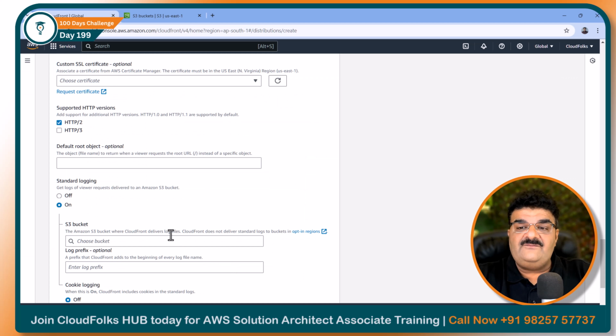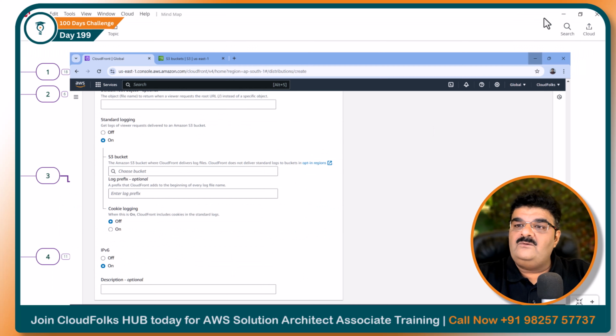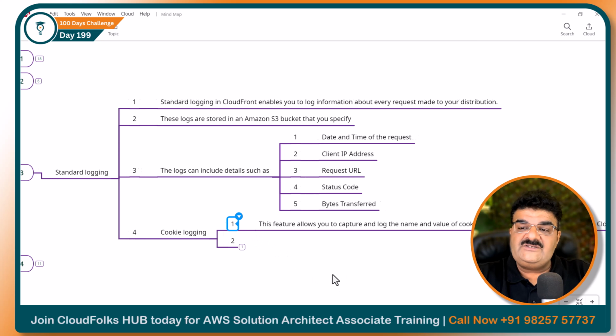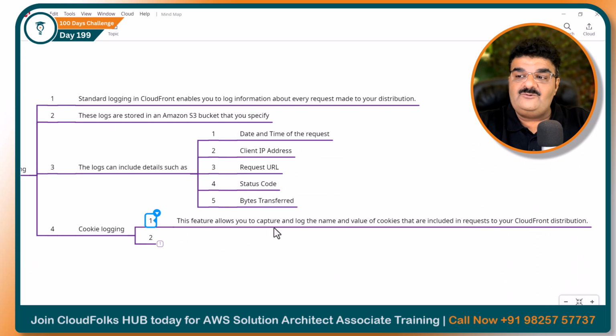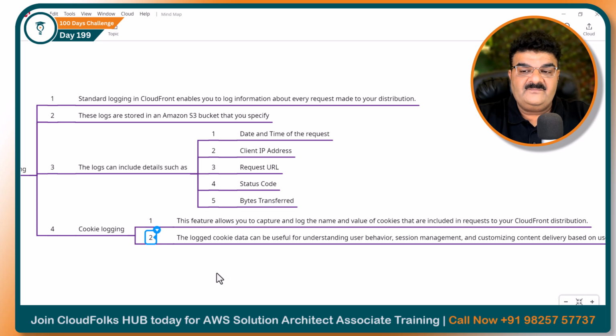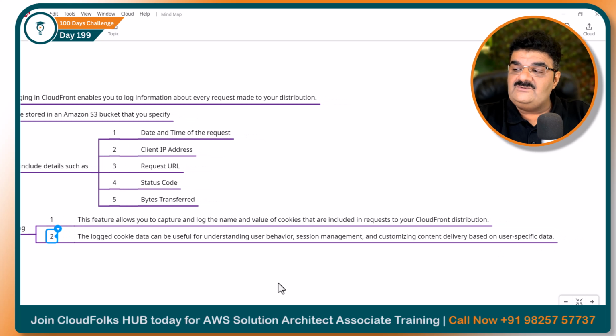Along with this, if you scroll down, you will get the details about cookie logging. Now, do you want to enable this cookie logging or not? It is up to your application. So what is the use case of cookie logging? This feature allows you to capture and log the name and value of cookies that are included in the request to your CloudFront distribution. The logged cookie data can be useful for understanding the user's behavior, session management, and customizing the content delivery based on user-specific data.